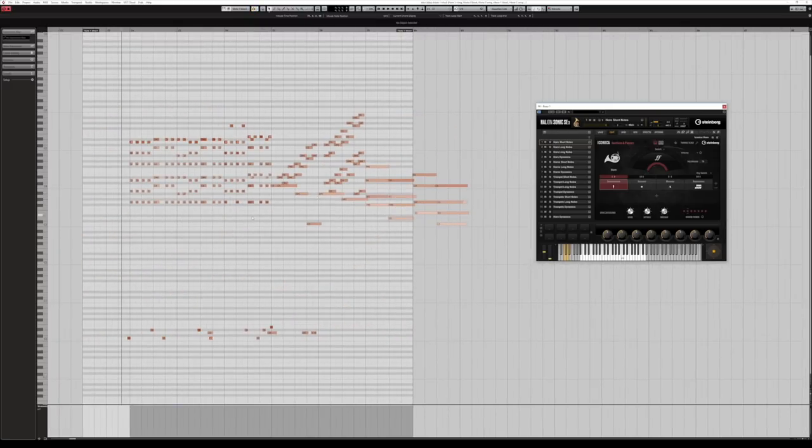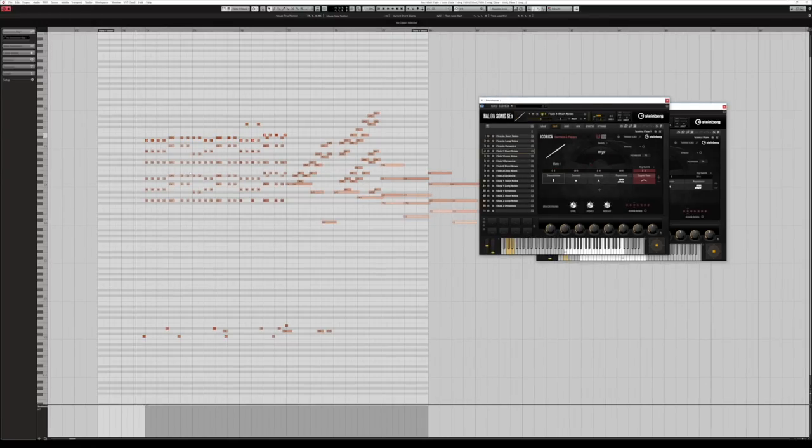Let's also take a listen to the woodwinds. So, as you might have noticed, for this rhythmic passage, I have the staccatissimo going on.